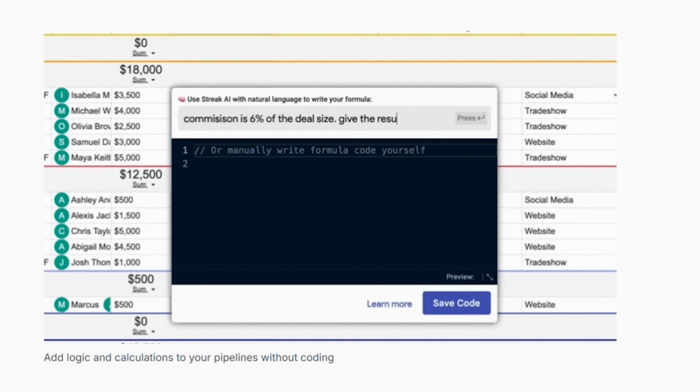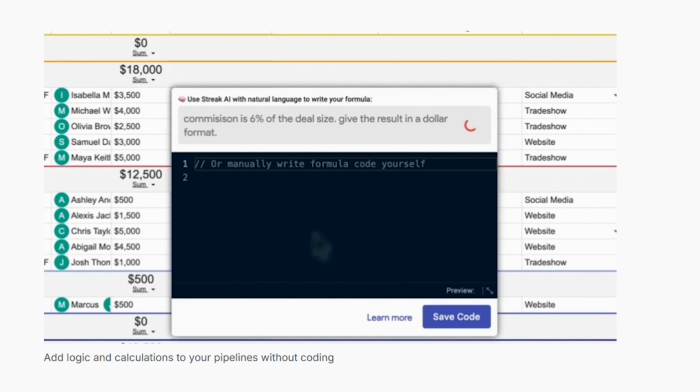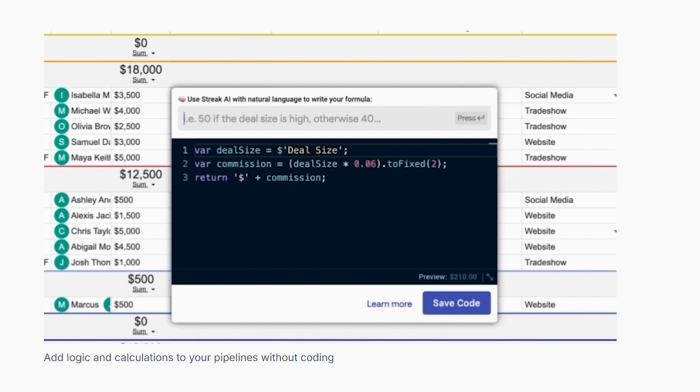And if you need a custom formula for your pipeline, you can simply describe what you want in plain English, and Streak AI will generate the formula for you.